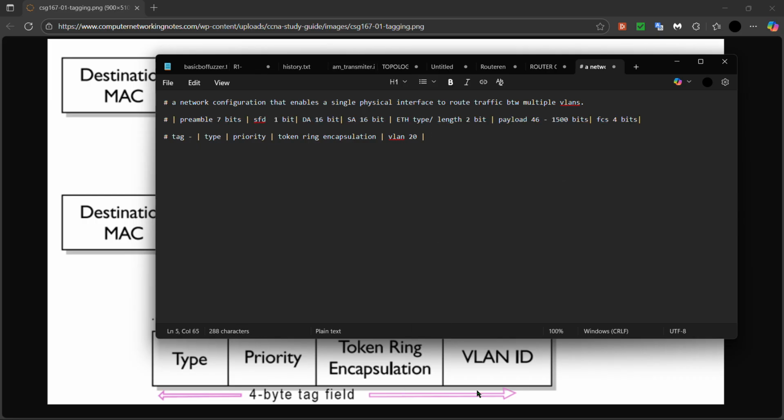We have created two VLANs for PC1 and PC2. So if we specify 20, this Ethernet frame will transfer to VLAN 20, that's PC2, and if we specify 10, it will transfer to VLAN 10, that's PC1.